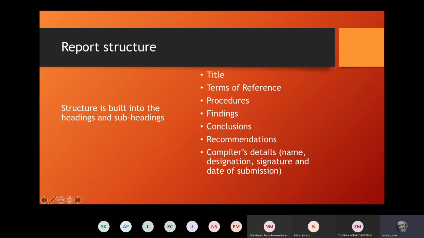We've got the title, there's the terms of reference, there's the procedures, the findings, the conclusions, the recommendations, and the ending, which is the compiler's details. The compiler is the person who wrote the report. Sometimes in the real world, this won't necessarily always be one person. It will be a team, but for your purposes, for your assignment, it's an individual, so it will be one person's name and the details that are required in that place.